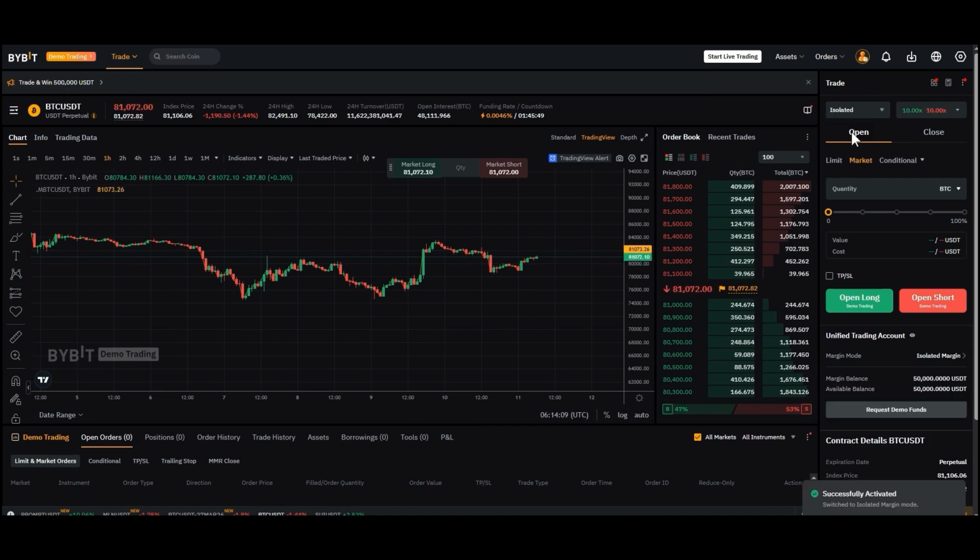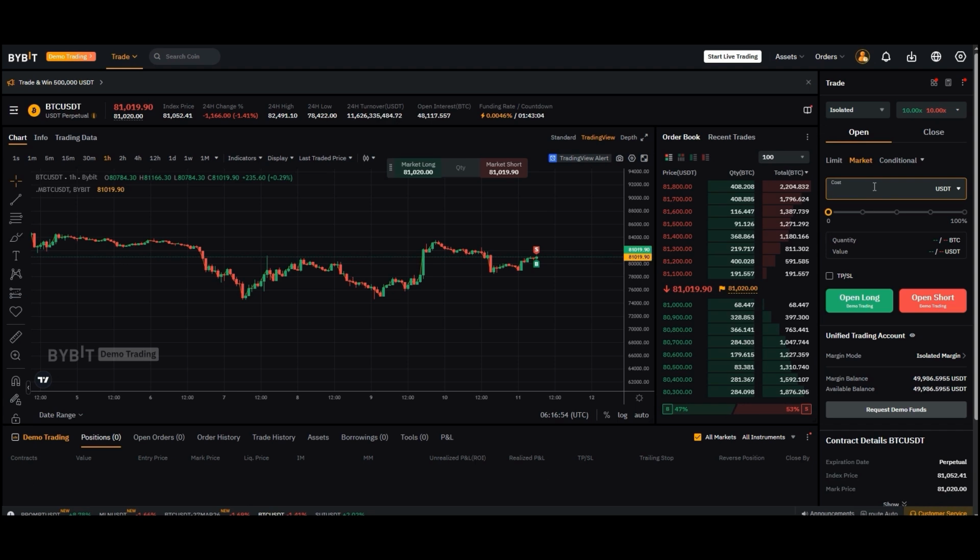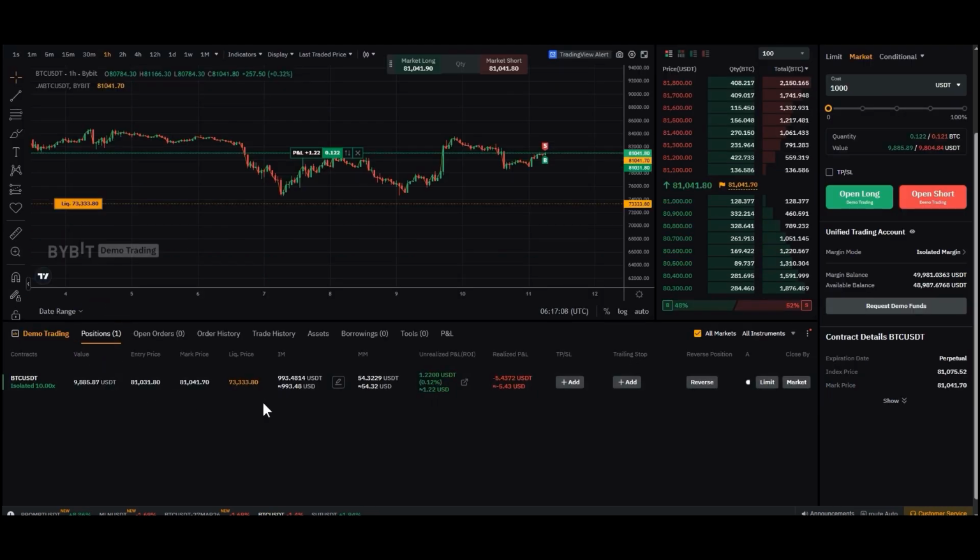Isolated means isolated margin trading, where the collateral is limited only to the amount of the position when you open it. For example, let's assume you enter a long position with $1,000 at the current price. When you enter the position, it will be established like this. If the price continues to fall from your entry point and your loss rate reaches minus $1,000, you will incur a loss of $1,000 and the position will be closed. The feature that limits the maximum possible loss to the size of your position is called the isolated margin entry method.